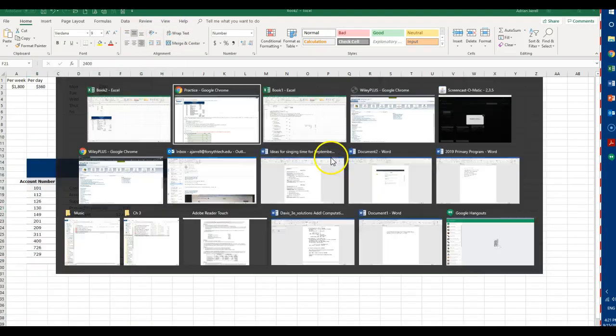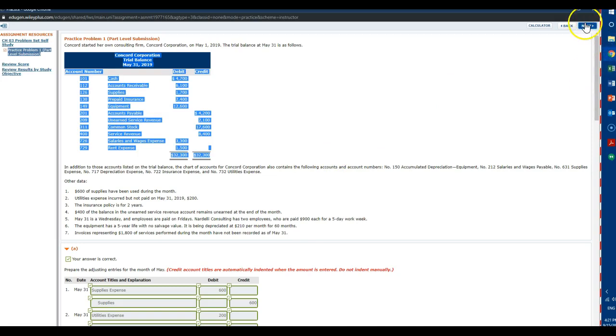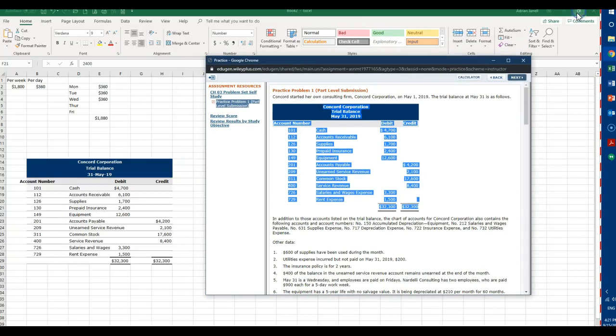I'm going to make this guy a little bit smaller. There we go.